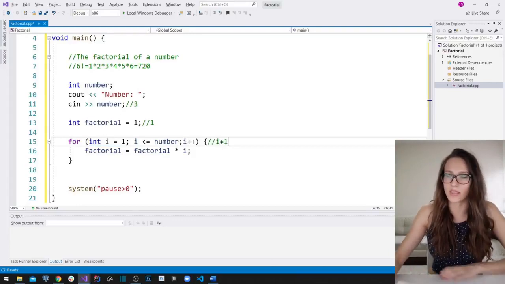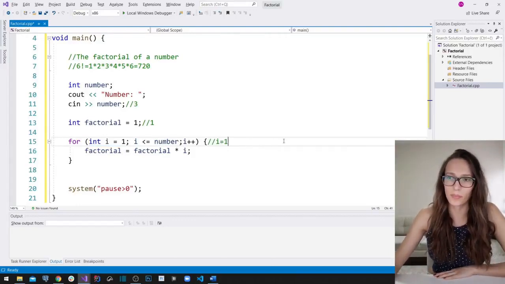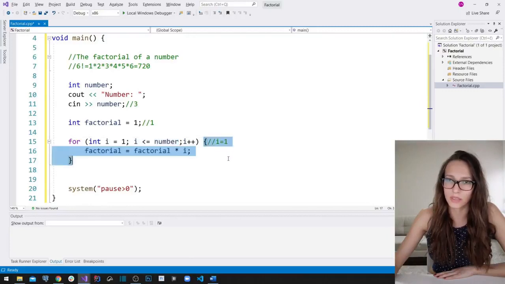So we are going to say I is equal to 1. And then it really goes here and checks this condition before it determines whether it's going to run this block of code or not. If this results as true, it is going to run this block of code, and if not, it is going to leave your for loop.